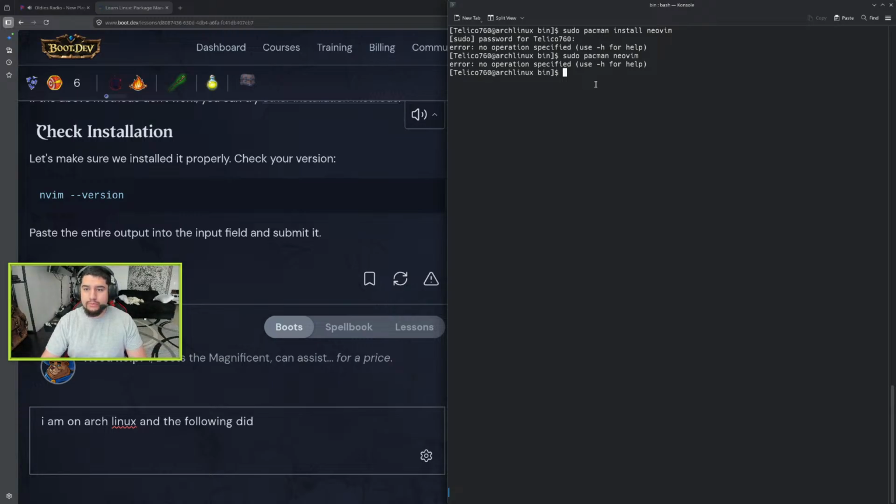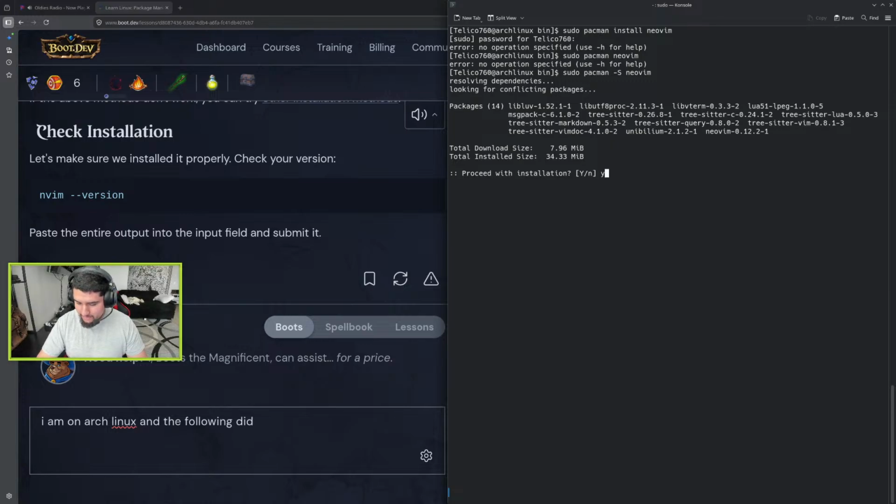All right, so maybe it didn't work because, no, I could do it from here, right? From the bin, or do I have to go home? Do I have to cd home? Let's try it out. Sudo pacman -S and then NeoVim. There we go.